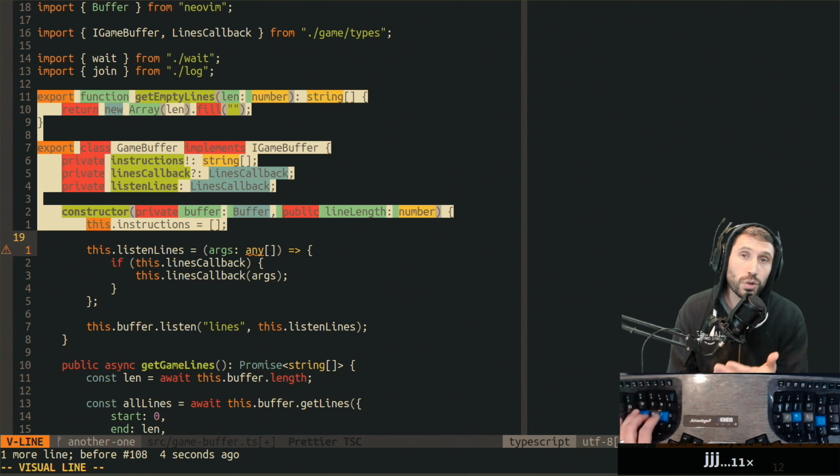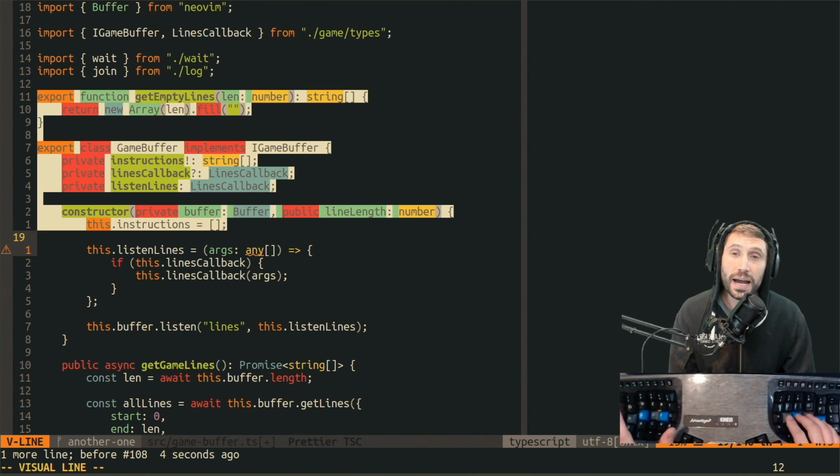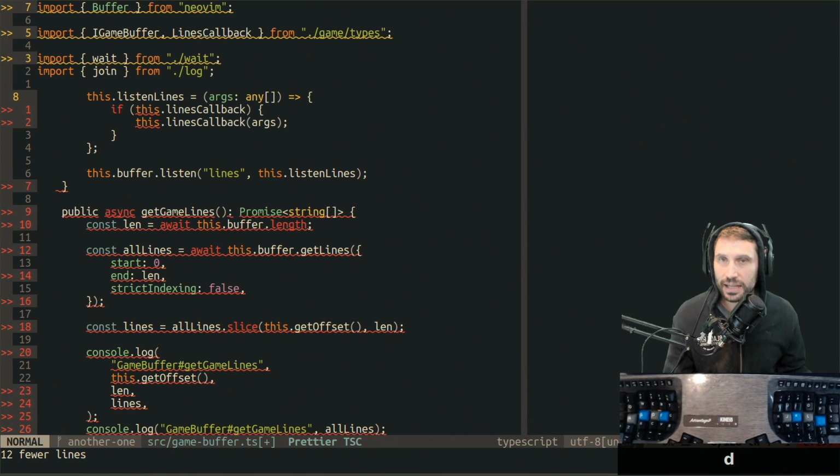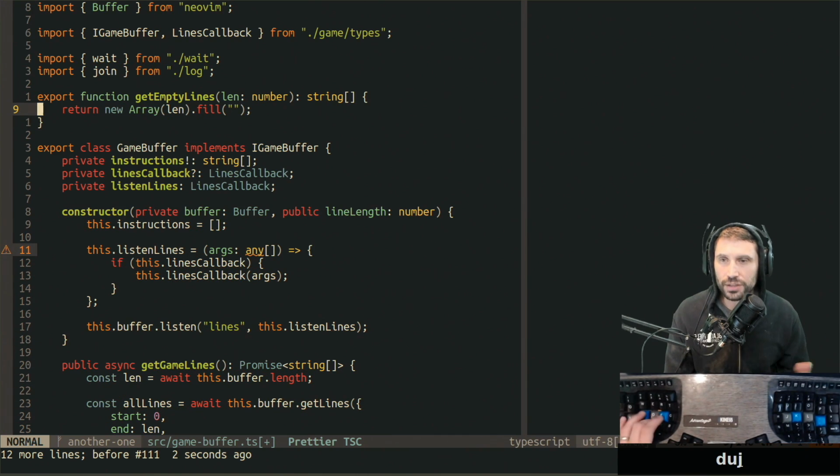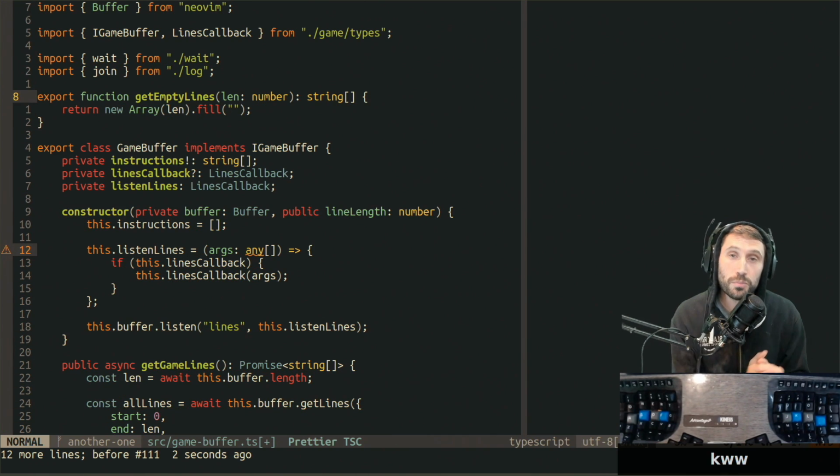So this is called visual line mode. When I press Y, I would yank all of this text and save it off to a register. If I press D, I'll delete all that text and save it off to a register. So if I press D, you'll see that I deleted it all. Press U to undo it. There's also one more visual mode you need to know about.